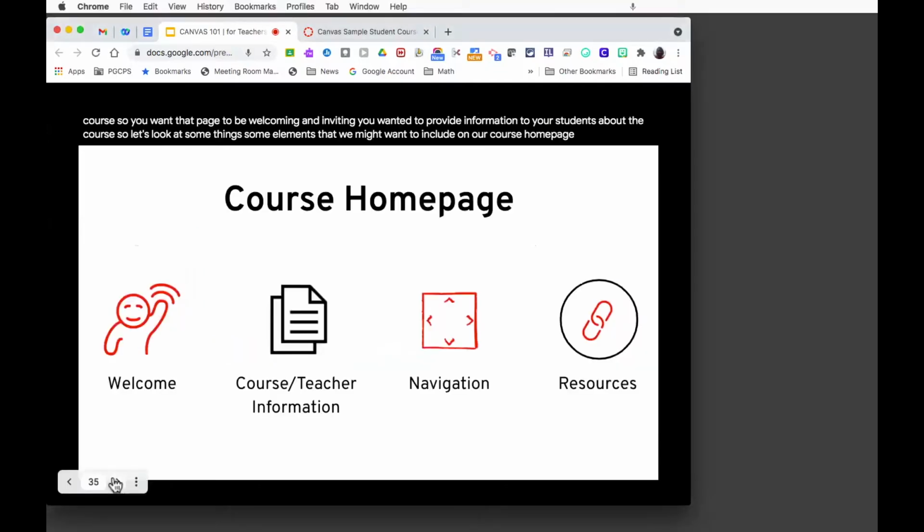We want to make sure that we have a welcome message, so some type of welcome statement to your students. You want to provide course information, so maybe an overview of what it is they're going to learn in that course. Because remember, our students are going to have multiple courses. So we want to make sure that when they click into your course, they know, oh, this is the social studies course, and this is what I'm going to learn this year. You may also want to provide teacher information, just a brief introduction to who you are.